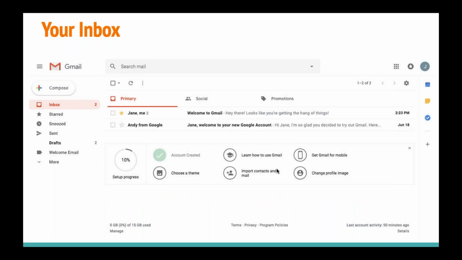Okay. So once you've done that, you're in. You have created a Gmail account. Congratulations. And when you log in, the first thing you'll see is your inbox here.